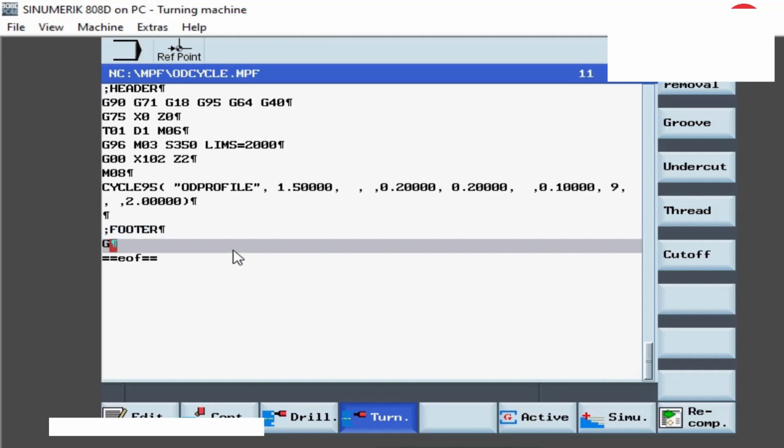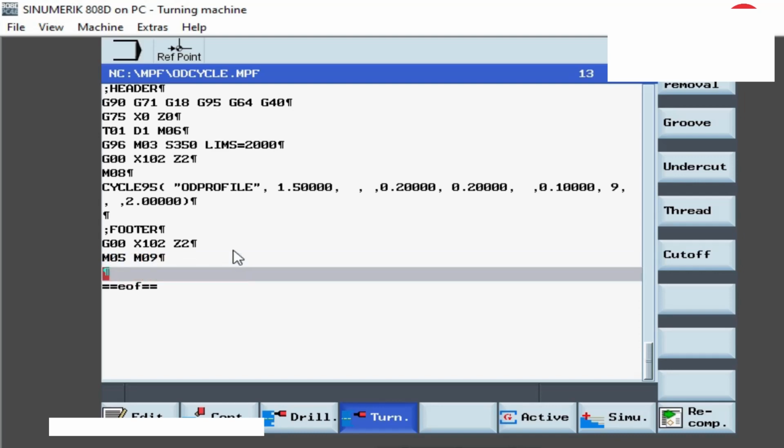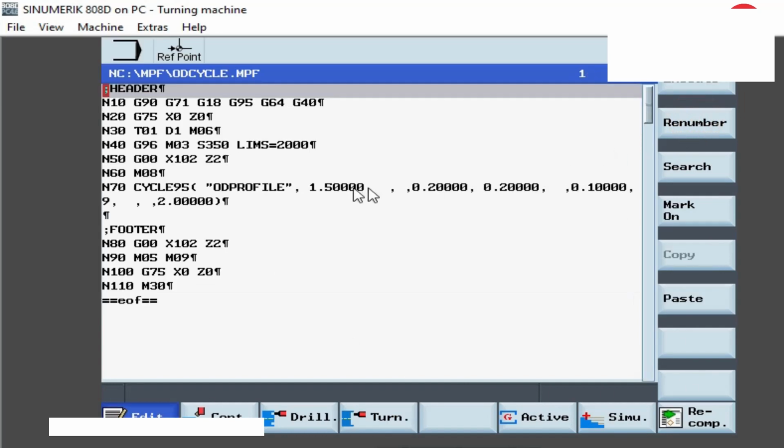Next, G00 X102 Z2. Next, spindle stop and coolant off, M05 and M09. Next, G75 X0 Z0. M30, program end and reset. Click on the renumber. Blocks are provided with the sequence numbers.